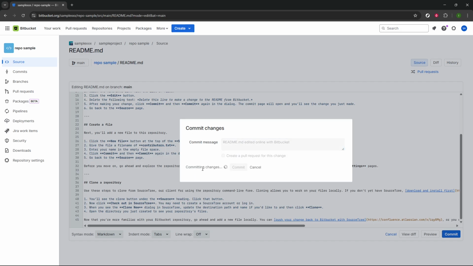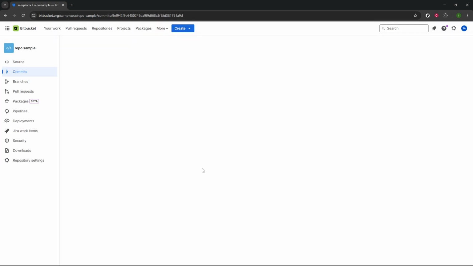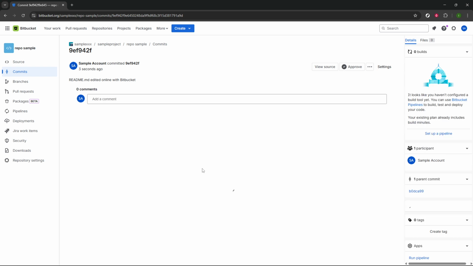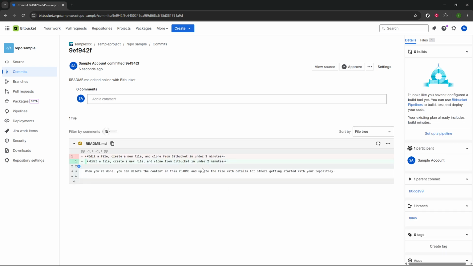Confirm the destination branch is correct. If everything looks right, click Commit again to save your changes. Depending on your repository's rules, committing straight to the default branch can also kick off build pipelines or code checks. That's expected. Let them run in the background while you continue working.